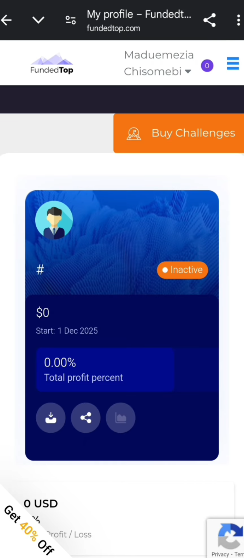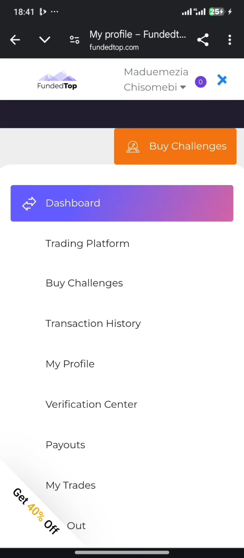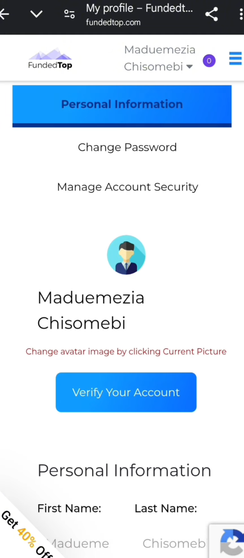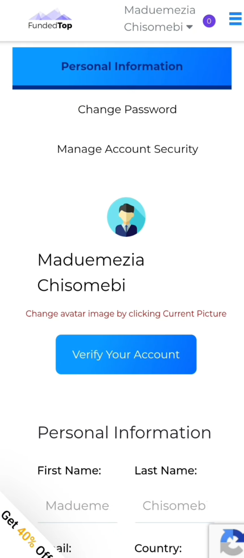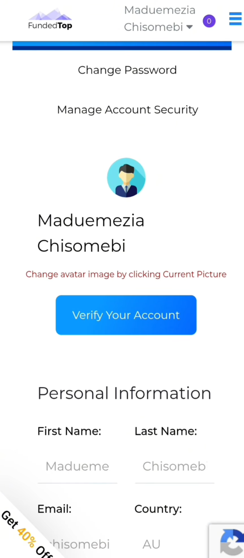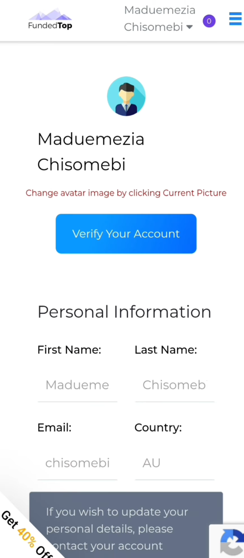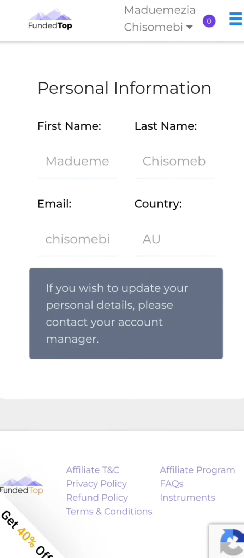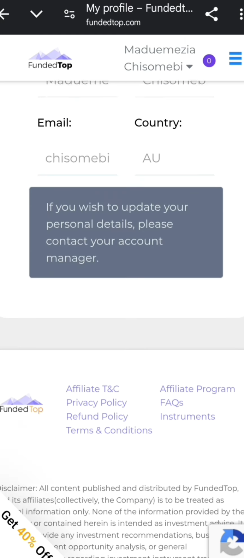Okay, so I'm just going to click on this three icon right there. Then I'm going to click on my profile. Okay, so you can see it right here. I'm going to be inputting my personal information, my first name, my last name, my email, my country. After doing that, you click on verify your account.